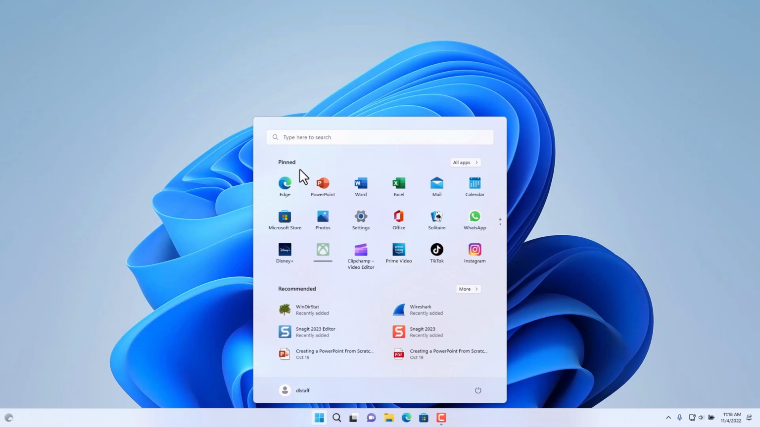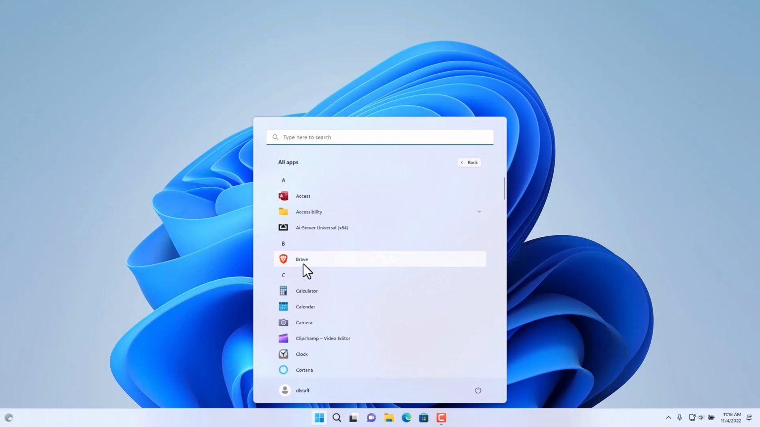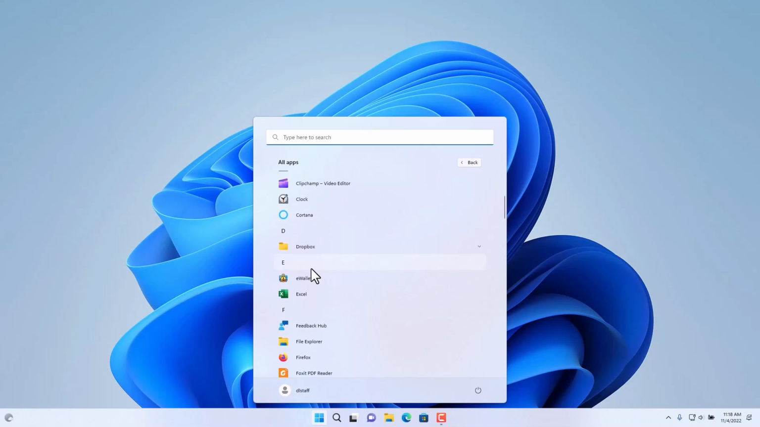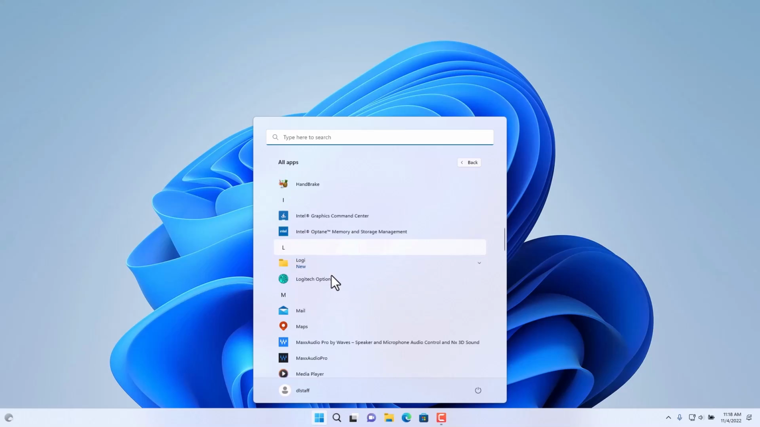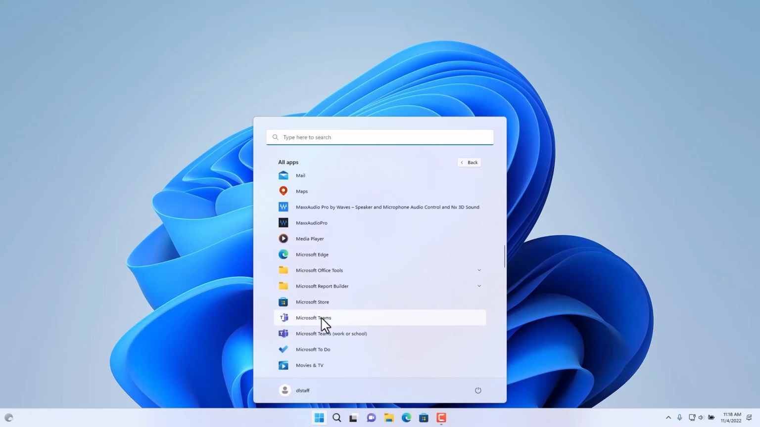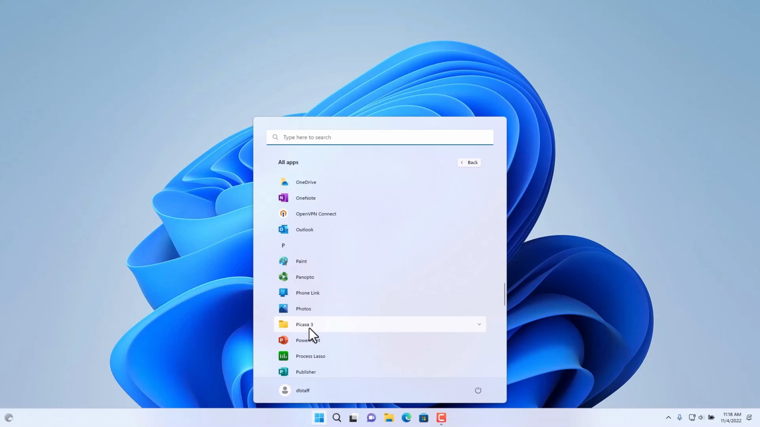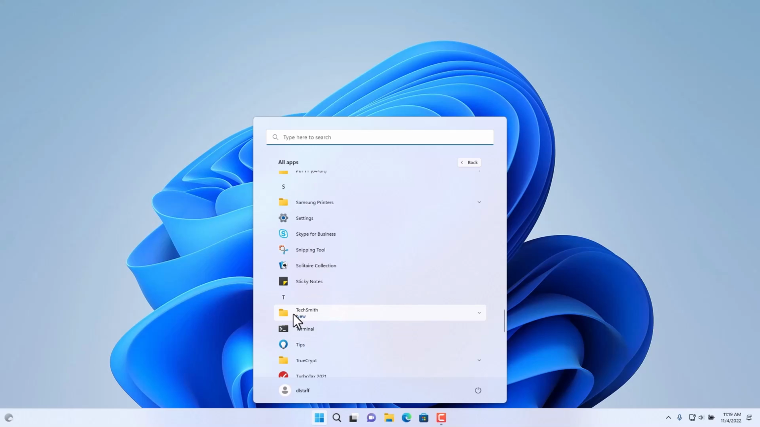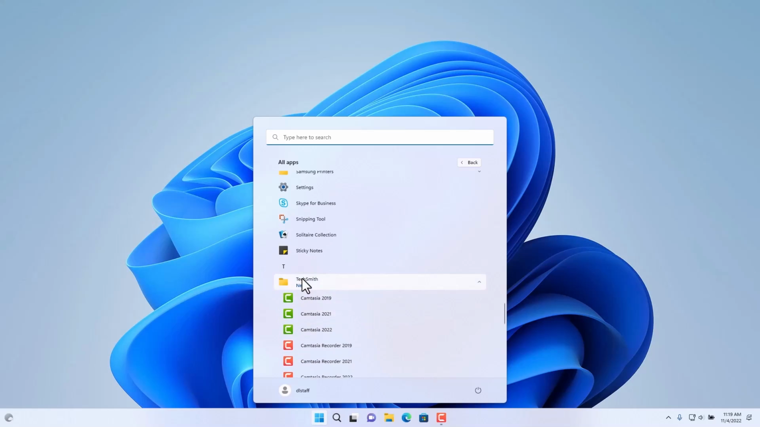To the right of the pinned area, you have the All Apps. This is how you can access all the applications in your computer. So if you click on All Apps, they are categorized alphabetically, and you'll simply scroll down and access any of those applications. Some of them contain folders. So if we click here on TechSmith, for example, notice that there are various other options within that folder.